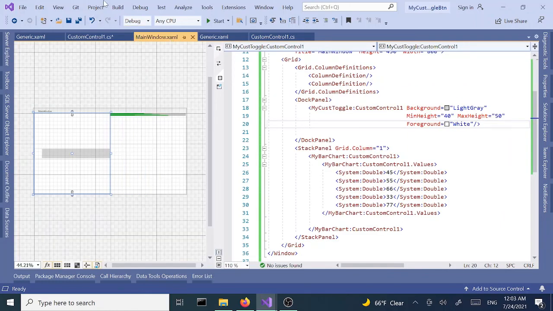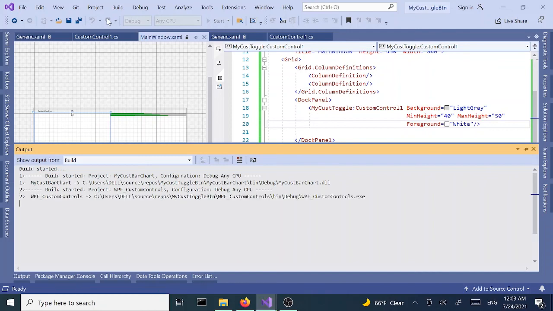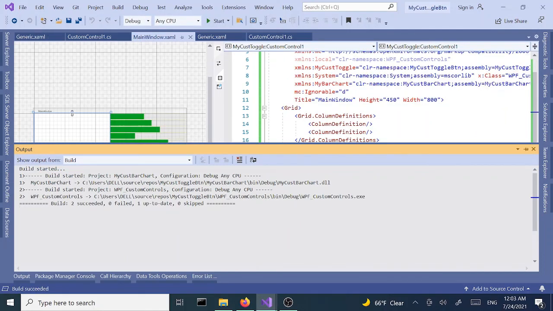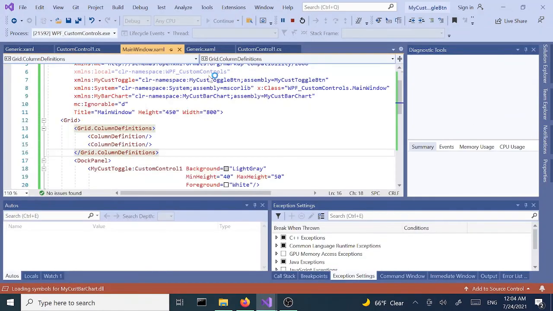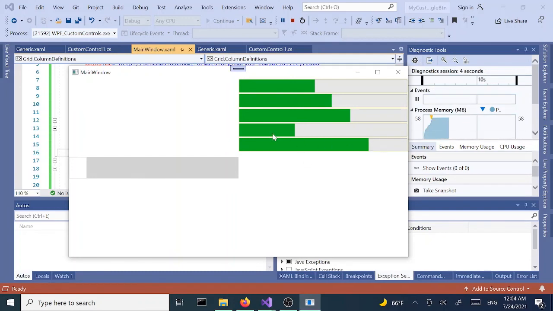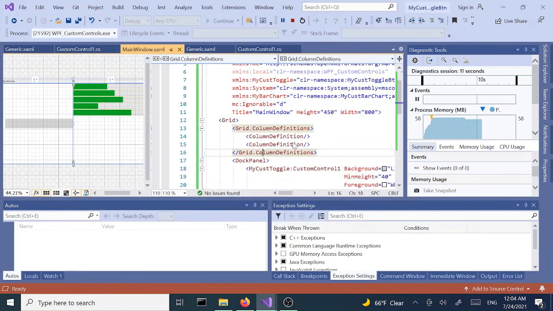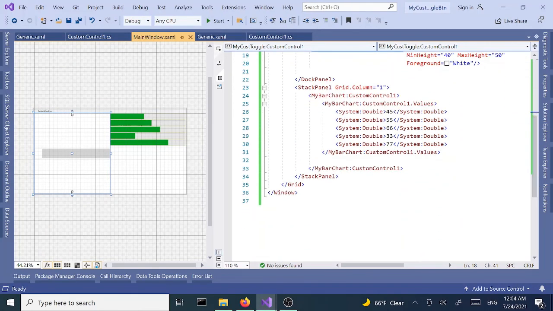Right, let's build this again. Alright, that's more like it. Let's run this. Beautiful. Okay, so we get our beautiful bar chart, which we created from scratch. And then we had our toggle button from the previous tutorial.